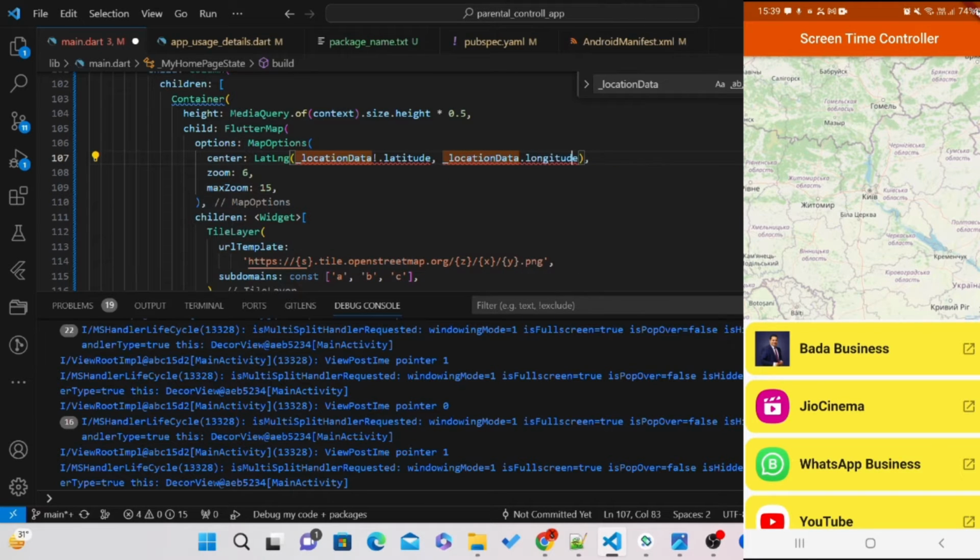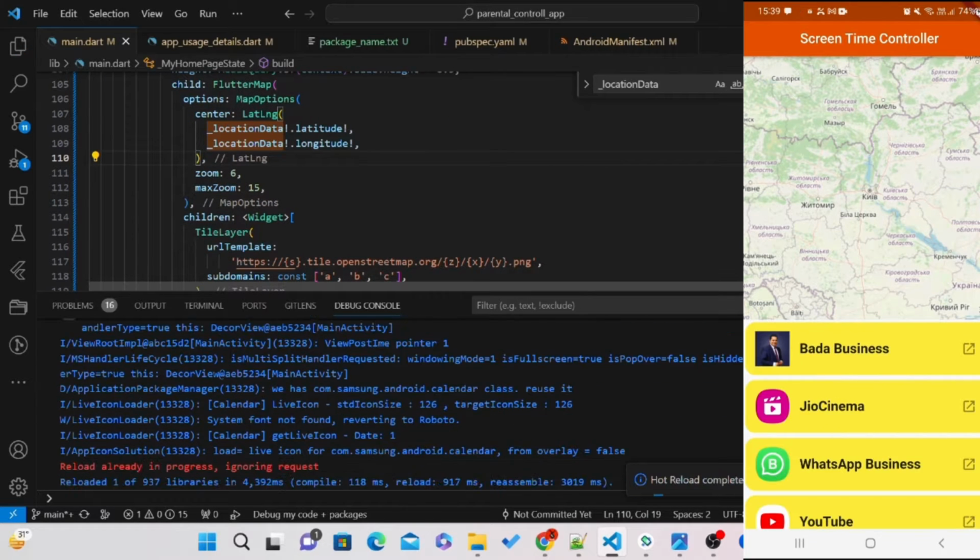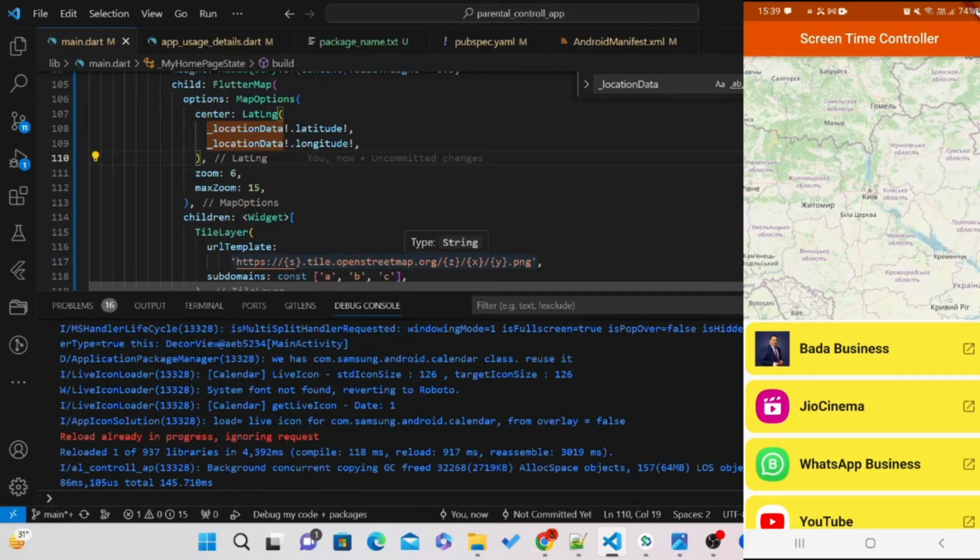I am going to add a null check at the end of this one, similarly add it at the end of the longitude and here also, and save it and check whether we are going to get the location on the map or not.